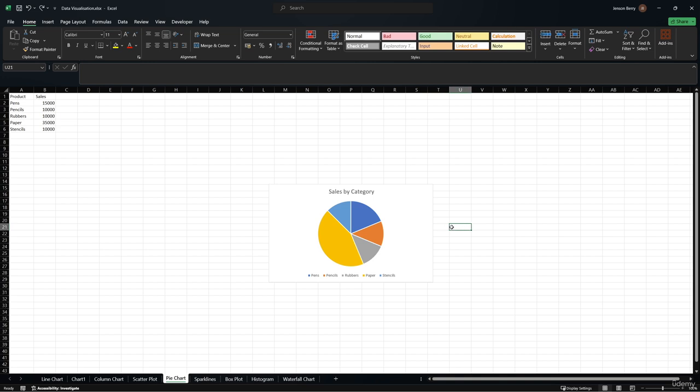Next, we'll have a look at the various chart elements available. We've already had a brief look at this menu in the last lecture when we looked at adding in our chart titles and axis labels. But there's also lots of other elements to look at as well. To start with, we'll add in some data labels to our pie chart so that we can see the actual value of sales for each product instead of just having the proportion.